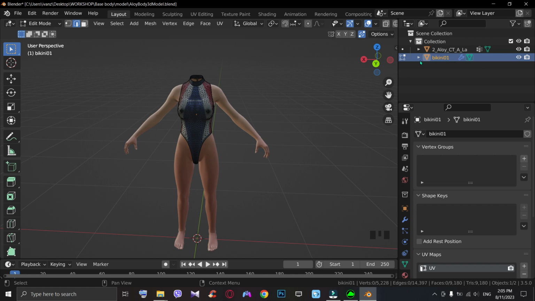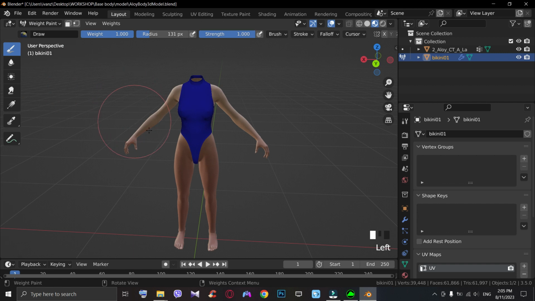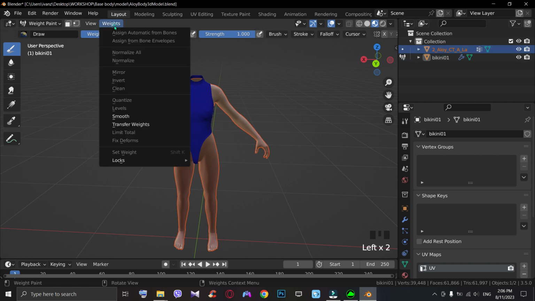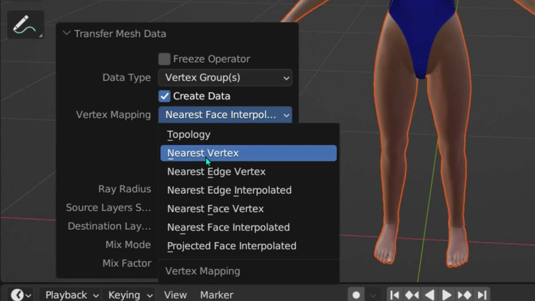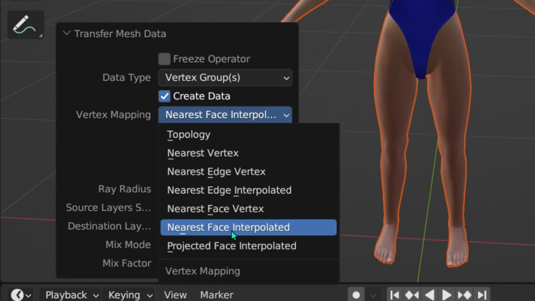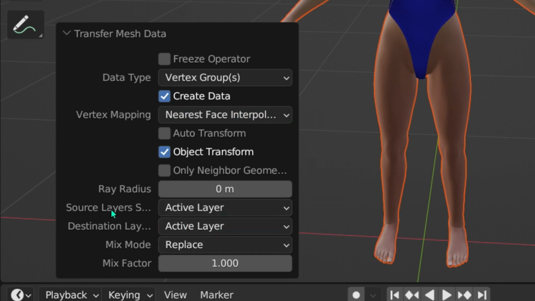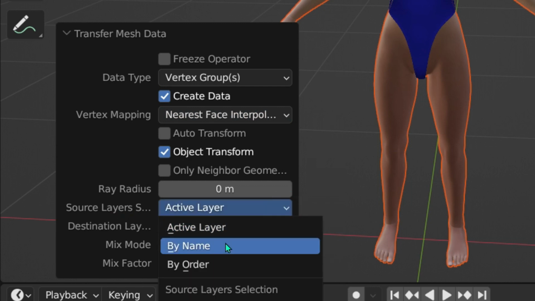Now we can start painting our weights. Let's come to weight paint and with your clothing mesh selected, click on the base body so it will go orange color. Now let's go to the weights, transfer weights, and here down in this data box for vertex mapping, I will choose nearest face interpolated, but you can use also nearest vertex as well. And for source layers, we will choose by name.